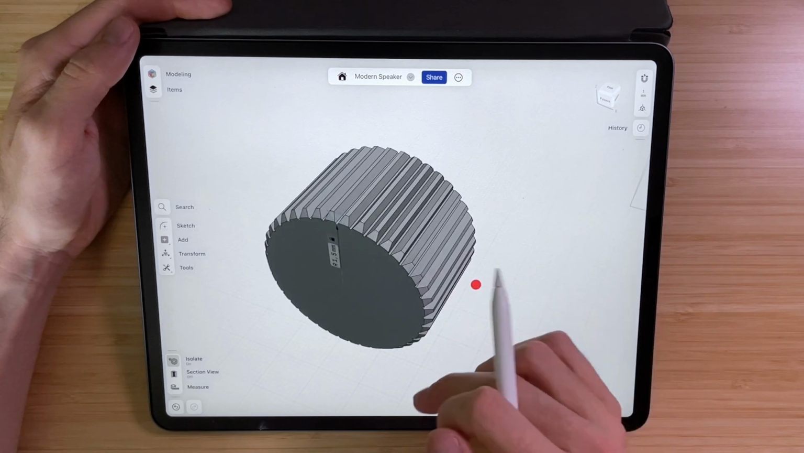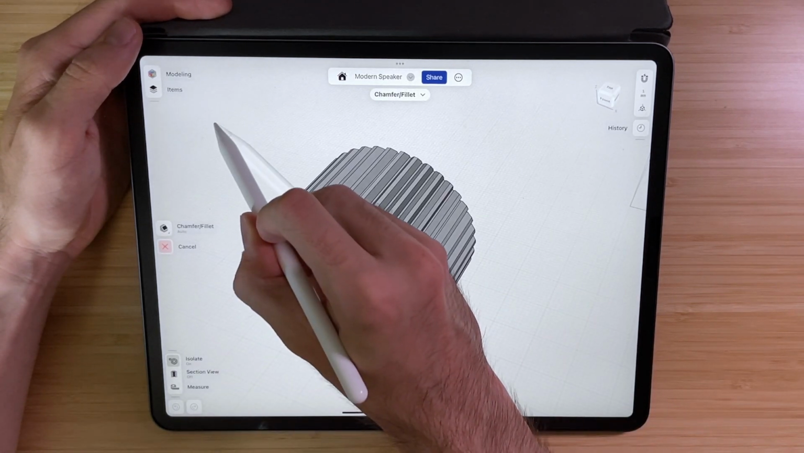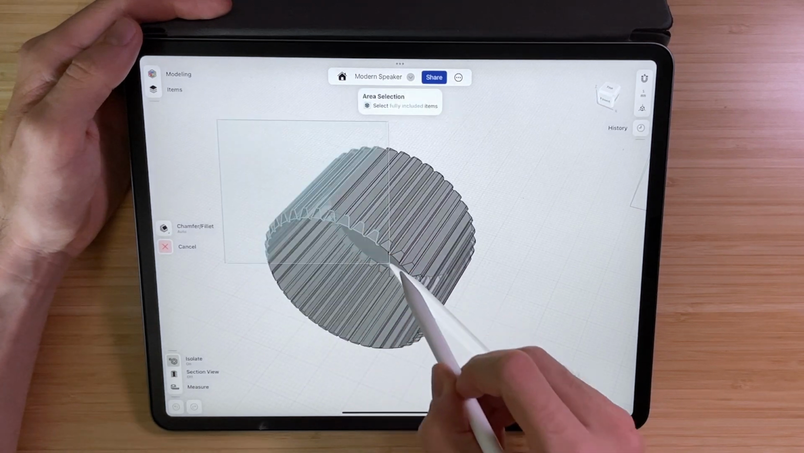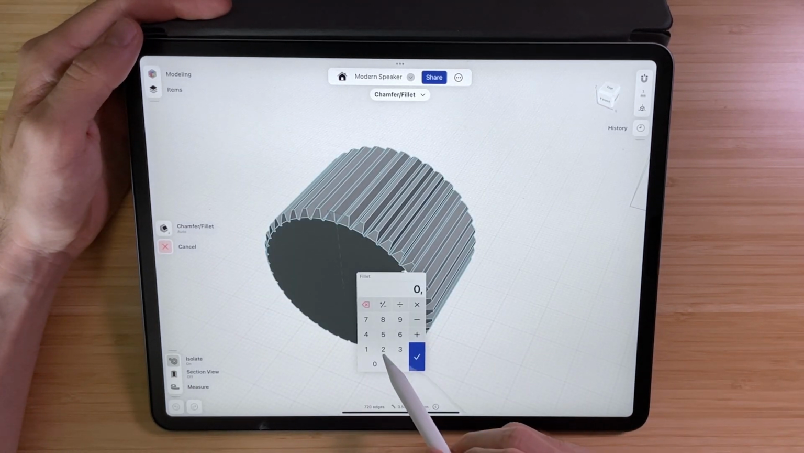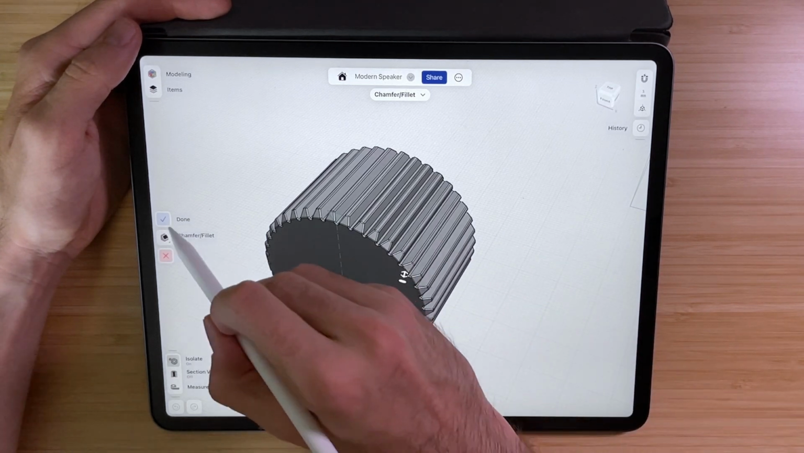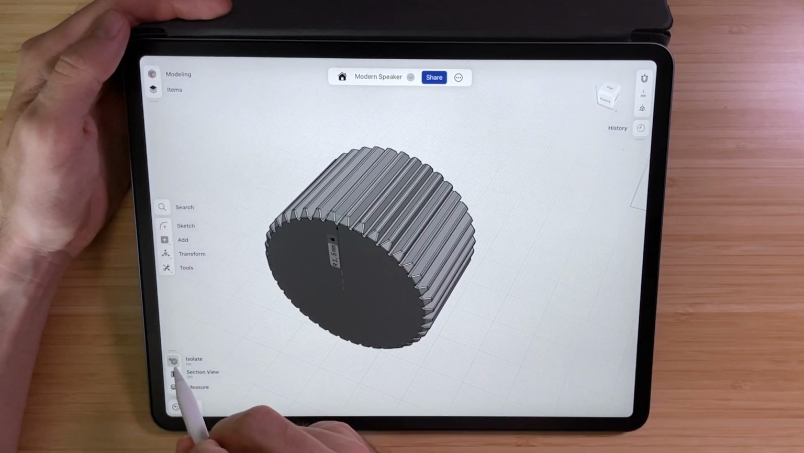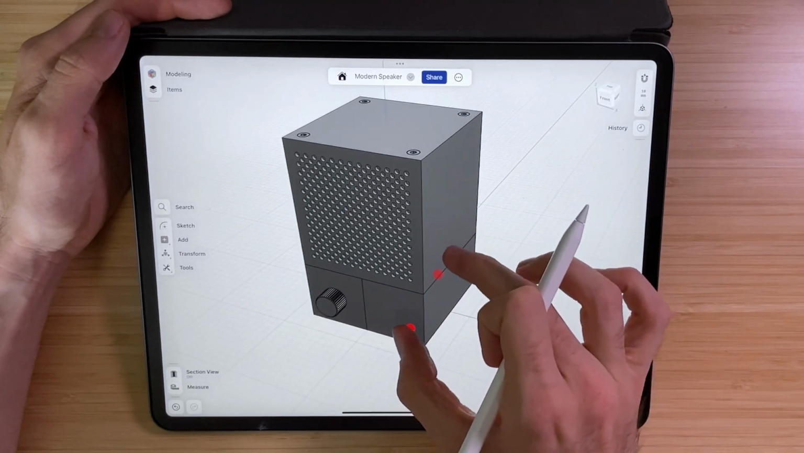And as before, we can go to the tools, go to chamfer fillet, and select all of these newly created edges that we have and give them a 0.2 millimeter radius in order to just make everything rounded over. So now that we're done with our knob, we can unisolate everything and zoom out to see our creation.